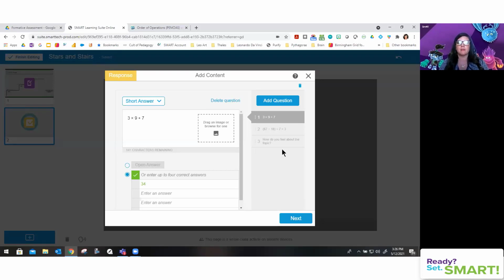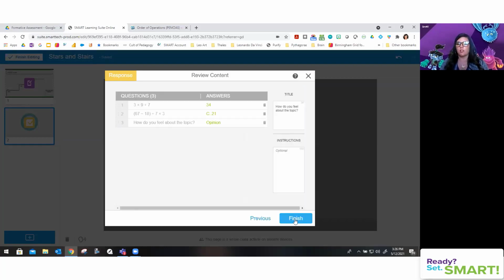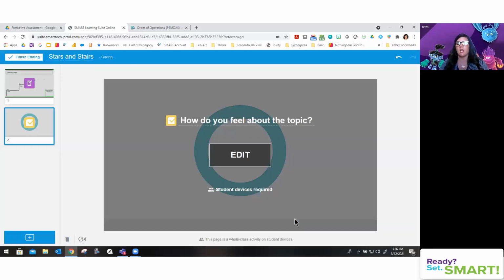So this is a time saver. You can add those questions. You can hit next when finished. You can always add in a title or instructions and then hit finish. And just like that, I've created a quick assessment for my students. And again, I'm going to get an Excel spreadsheet of all of their data.